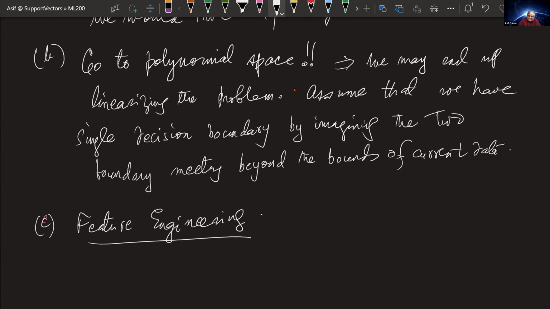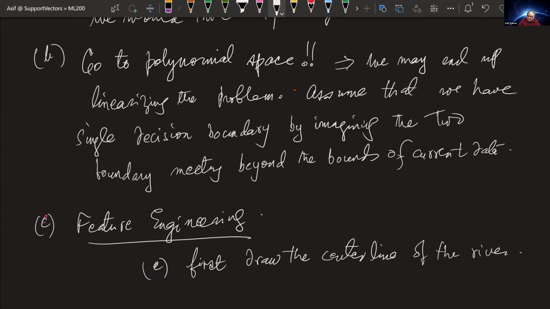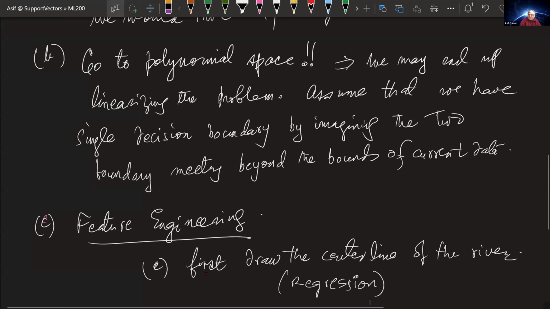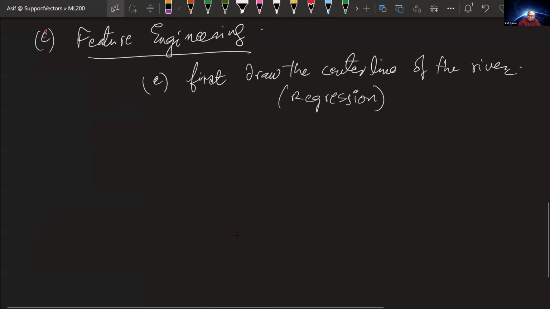So in the feature engineering, our steps will be, first, draw the center line of the river. How can we do that? Fitting a line to the data usually is regression. Right? And so it's a paradoxical situation. We are going to first use regression instead of classification, even though the problem is classification. Do that, and B, feature extract.